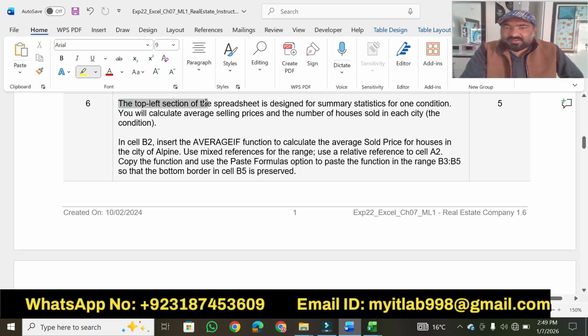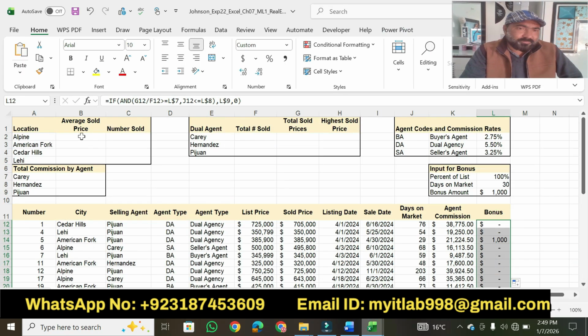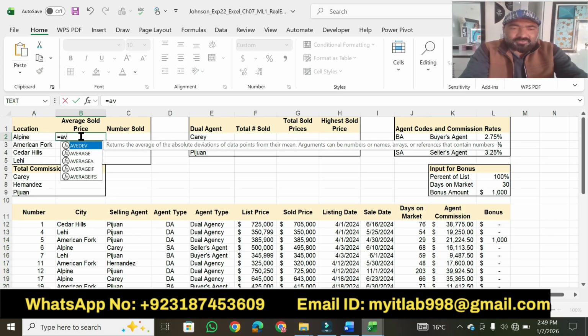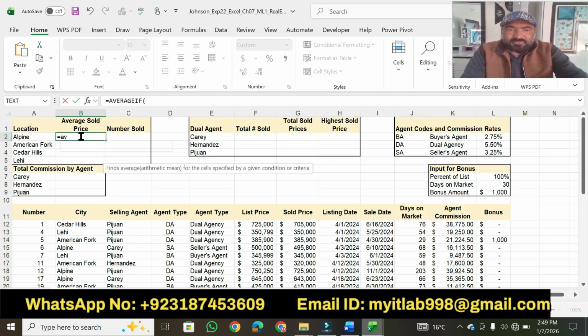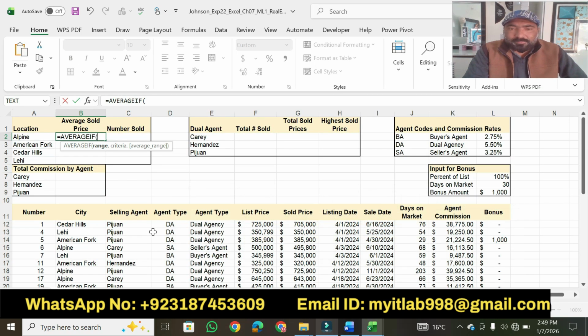The top left section of the spreadsheet is designed for summary statistics for one condition. You will calculate the average selling price and the number of houses sold in each city. So in cell B2, insert the AVERAGEIF function. We have to move toward cell B2 here, and here we use the AVERAGEIF function, then calculate the average sold price for houses of Alpine.